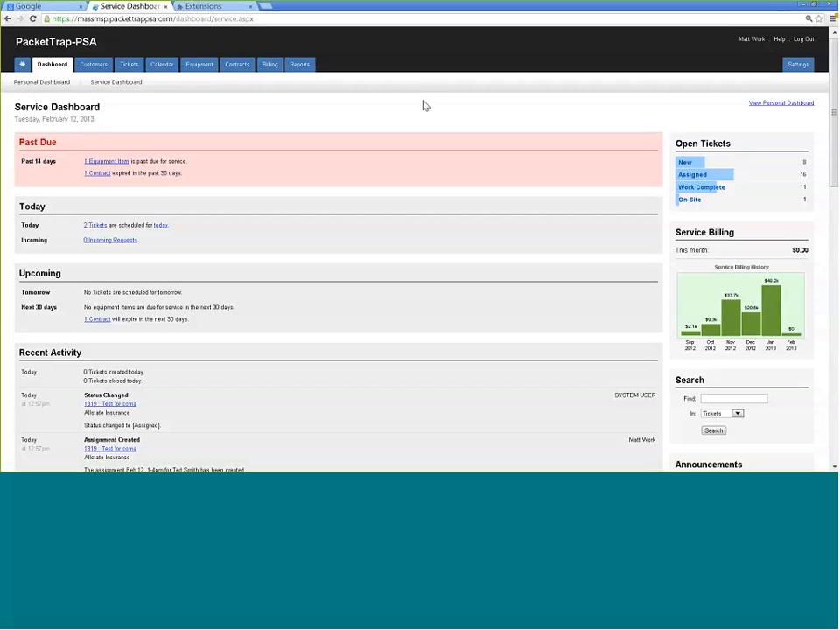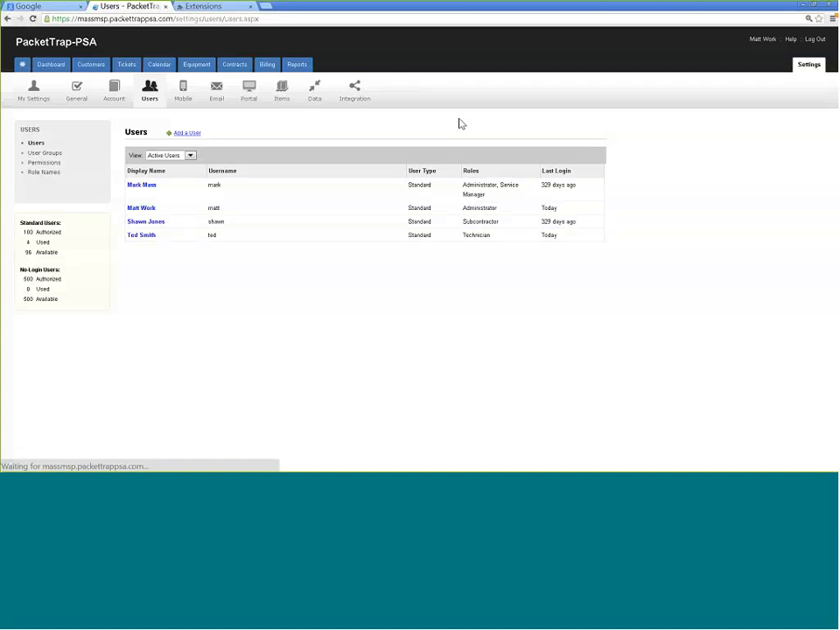Okay, first and foremost, I logged in. I want to kind of set the stage here. We're looking at PacketTrap PSA. Upper left-hand corner is my company name. Now, in my case, it says PacketTrap PSA. In your case, it'll say your company name. But I do want to talk about a few things in regards to users. One of the most frequently asked questions is, what users do I pay for? What kind of users do you have? And it could be a very laborious discussion if it's not handled well. So I'm going to try to get that out of the way right now.